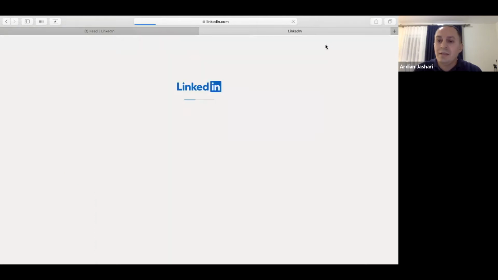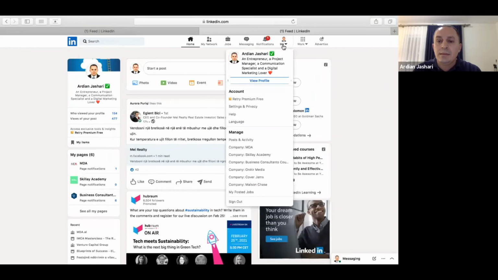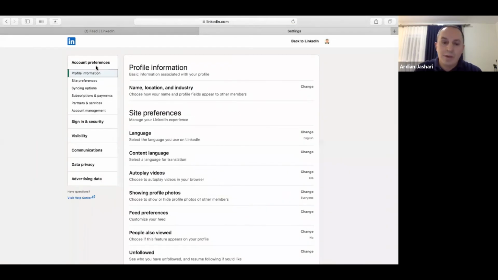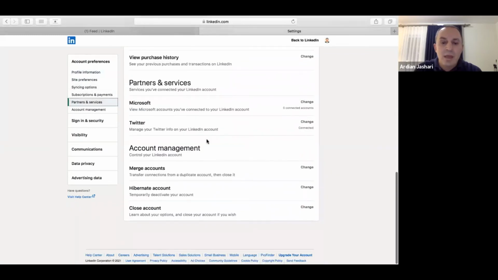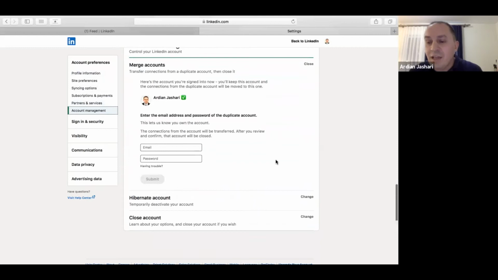If you go to the settings again, my profile, this is slow, settings. Then there's a section called partners. If you look on the left side, where is it? First I go to account preferences, then I go to partners and services. And here under account management, there's this option to merge accounts. So LinkedIn has realized that there are people like me who are breaking the rules in a way. We have two profiles for the same person. It is not allowed. So they are saying, before I close one of your accounts, why don't you just merge those two and you keep followers from both accounts? Of course, on one account, I have more than 6,000.